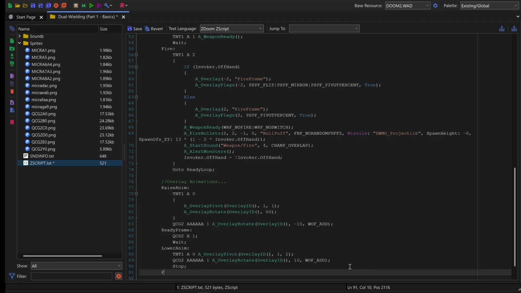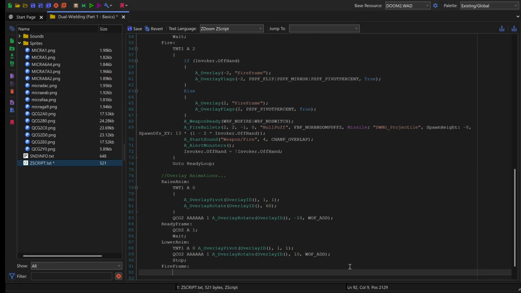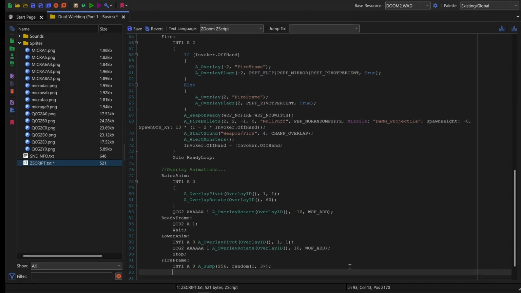Okay, now wireframe. TNT1 A0. We're going to have this jump to one of 3 random states that come next. So it's going to be a jump 256, guaranteed to jump to one of the next things, which will be random 1 3. There we go.